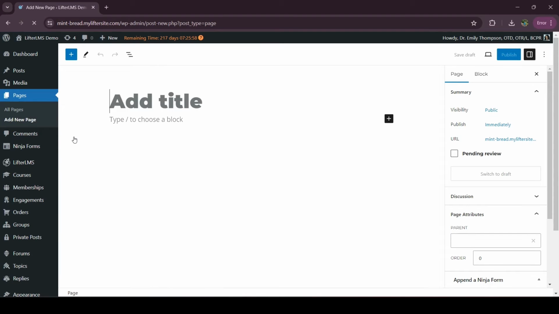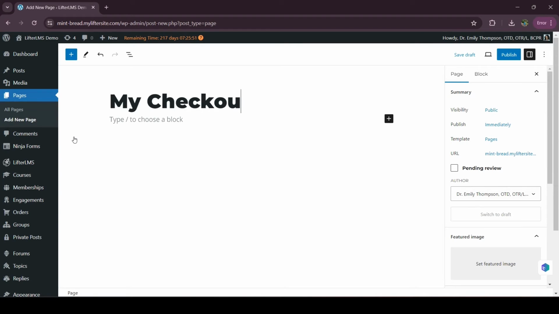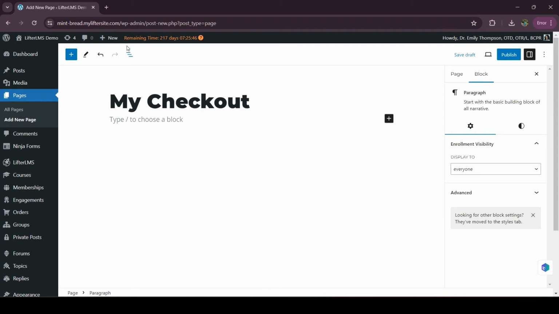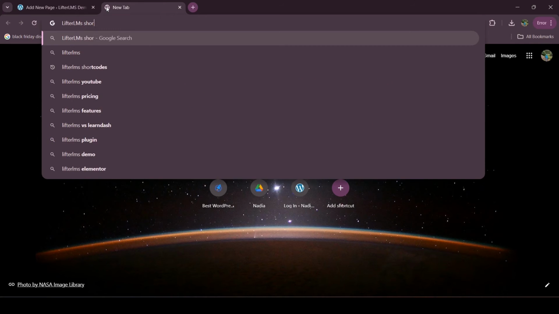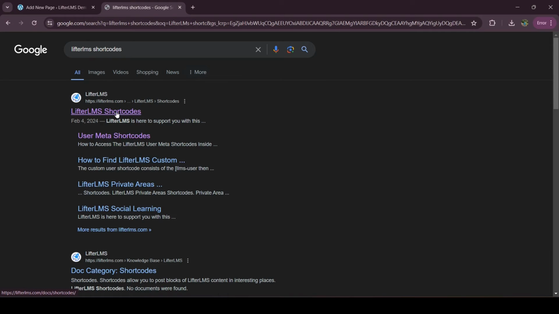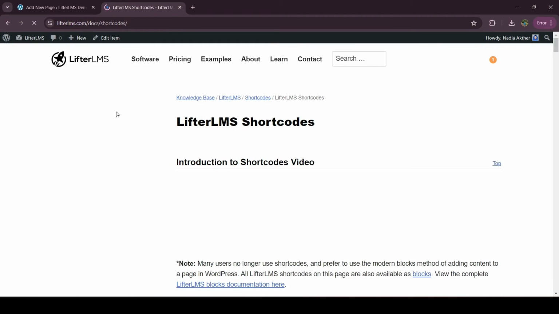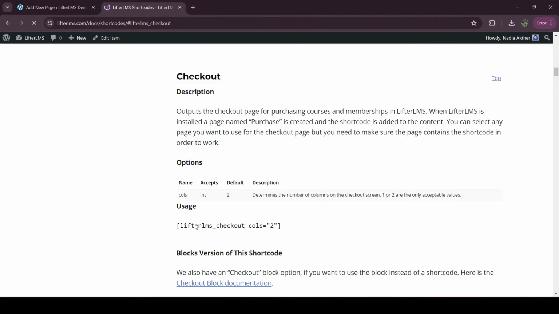I'm adding a title. Then we have to add the checkout shortcode here. For that, we can search LifterLMS shortcodes. Here we will get all LifterLMS shortcodes, but we need the checkout shortcode. We have to click on checkout, and then we have to copy this shortcode.